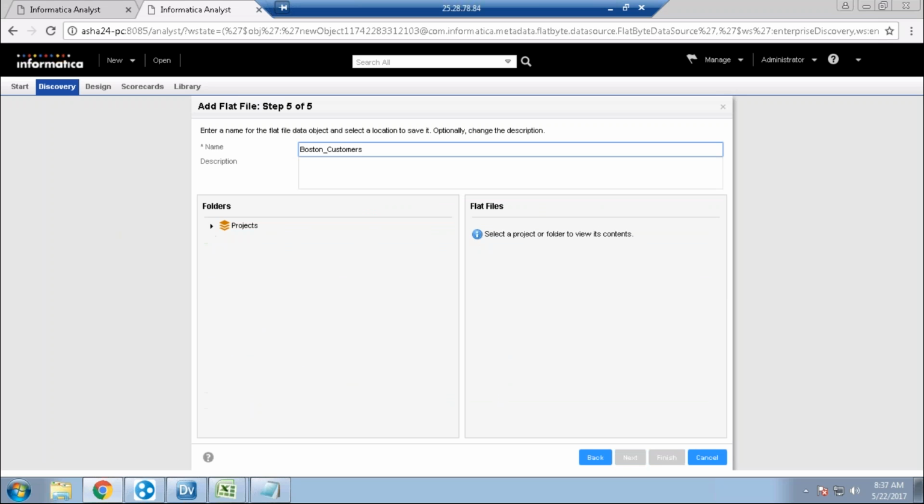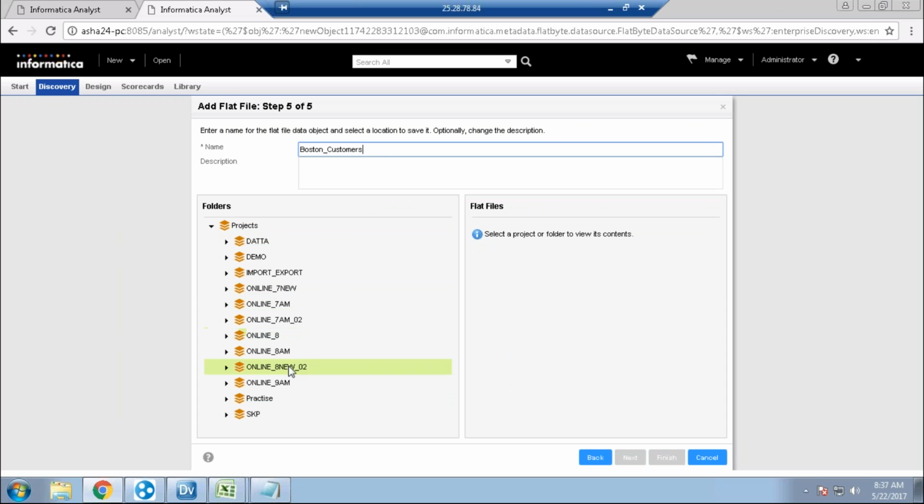Now click on next. Select the project that we want. Okay, we need to give the flat file name, and this is our folder, right? Online underscore new. I want to save it here, in my profile. Now click on finish. Now what have I done till now? I just have imported a file to the analyst. That's it.